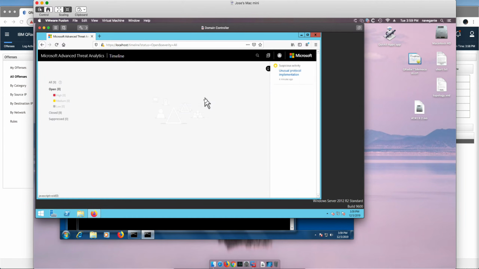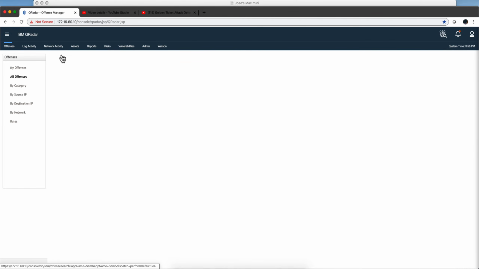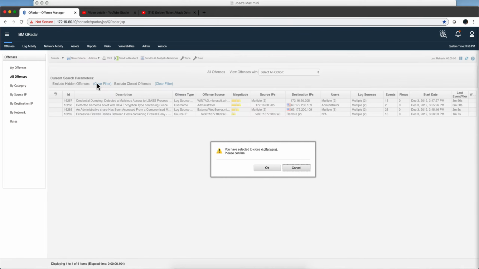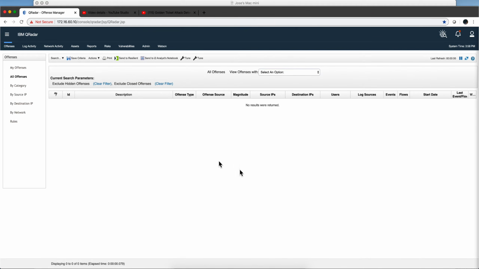So I'm going to close this one, and I'm going to close all the offenses in QRadar as well. And that excessive firewall denies is something else that I have here with my PSN's router. Now, let's proceed with the second part of the attack.